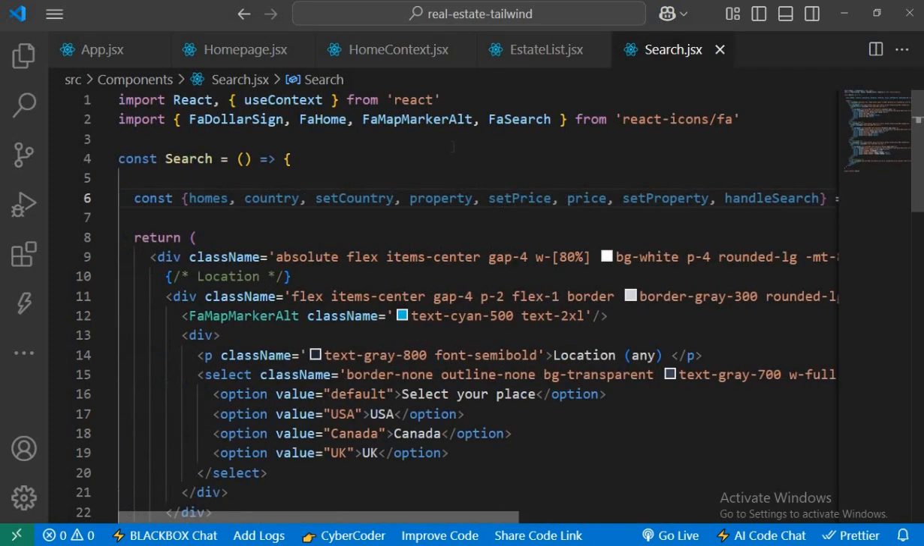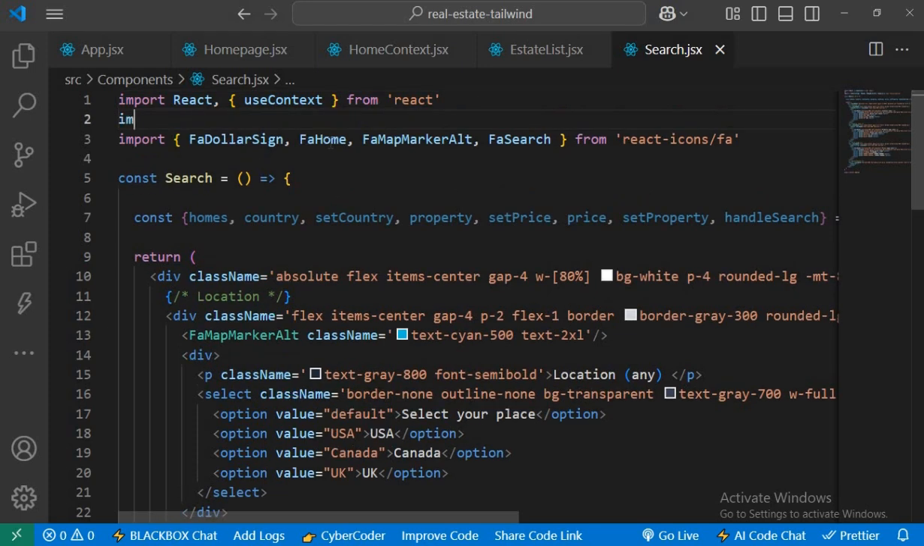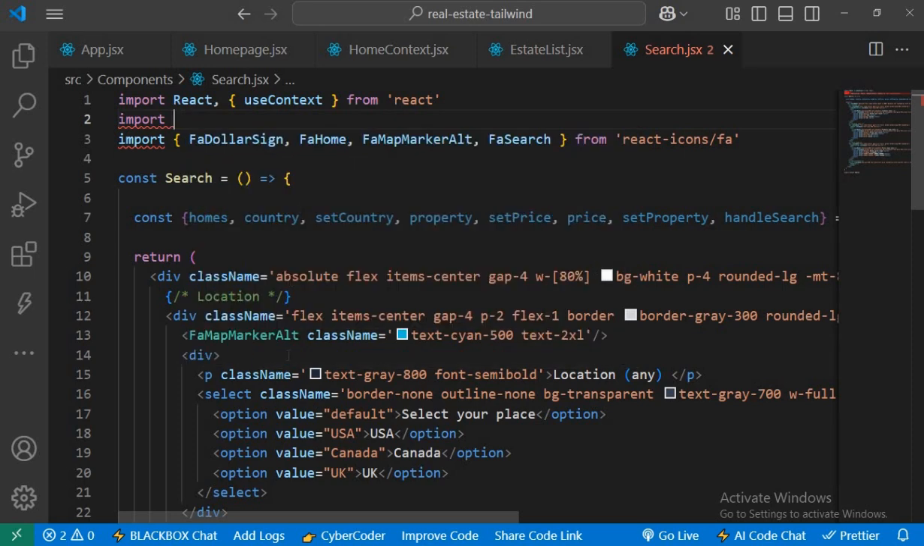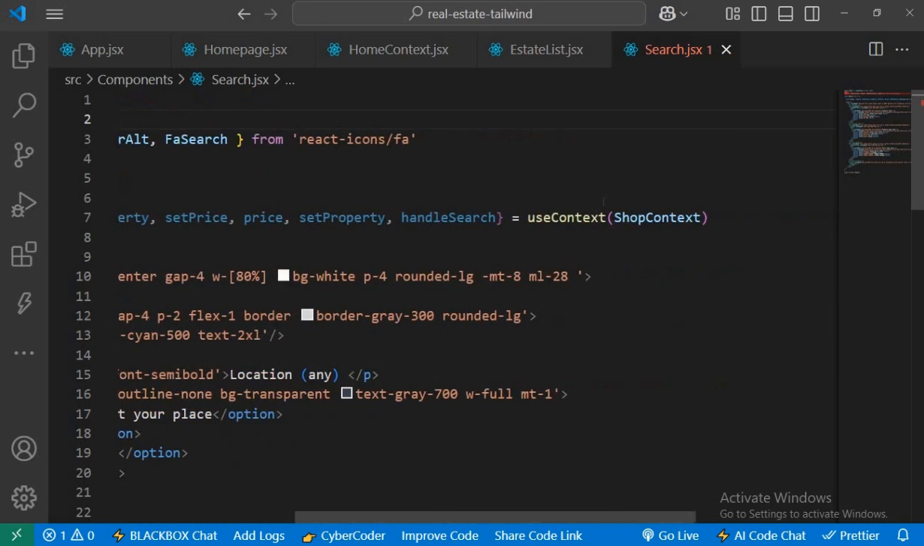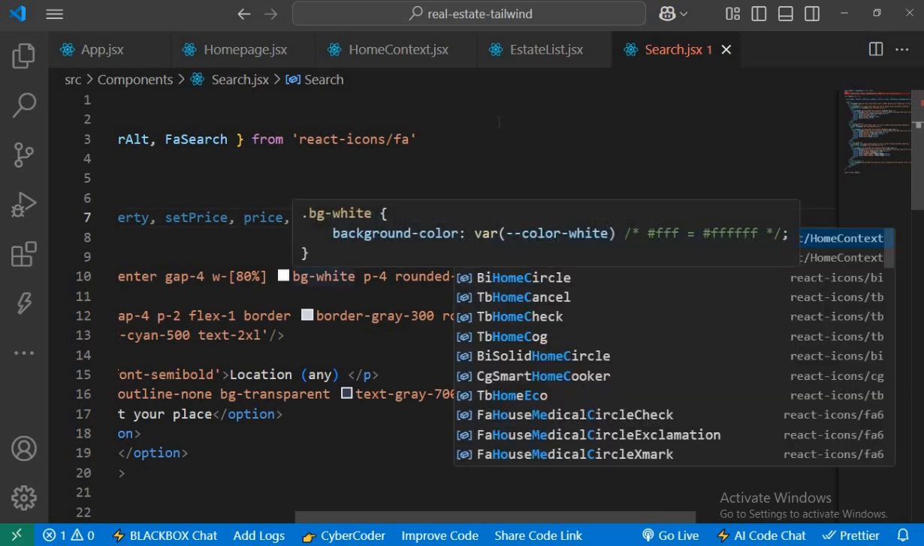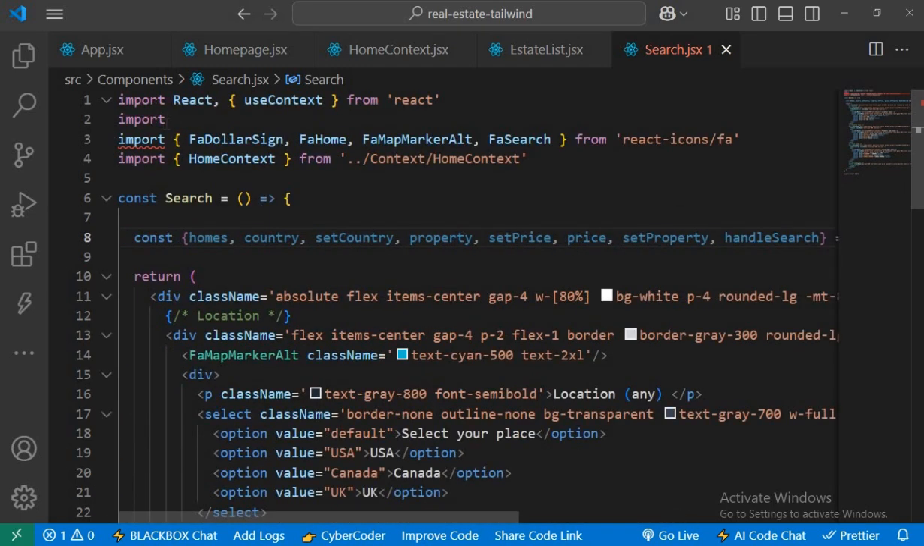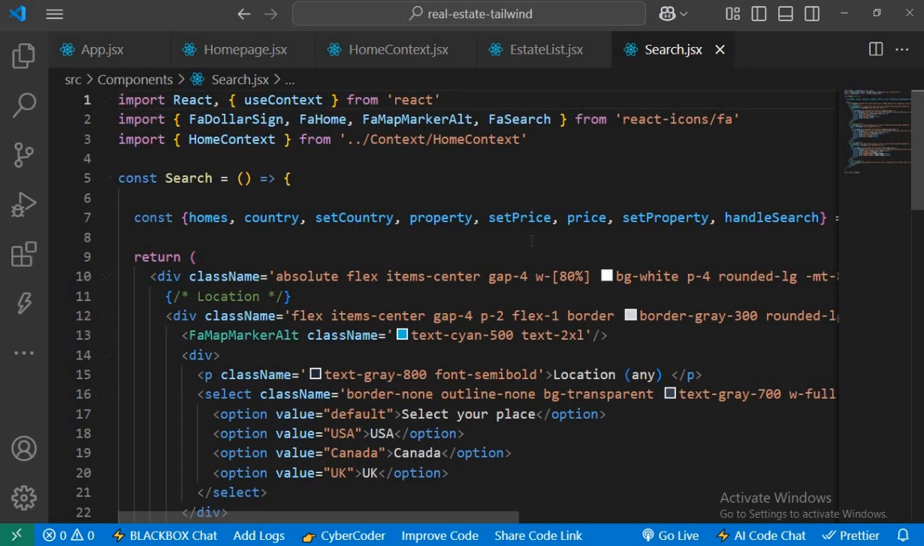And right here we're going to import our shop context. Okay, our useContext has been imported, so here we're just going to import shopContext. Okay, I've been saying shop context. I meant to say home context. So here it is going to be HomeContext. So I'm just going to retype it. HomeContext. Okay, so it has been imported here automatically. So I'm just going to delete this import that we have here.